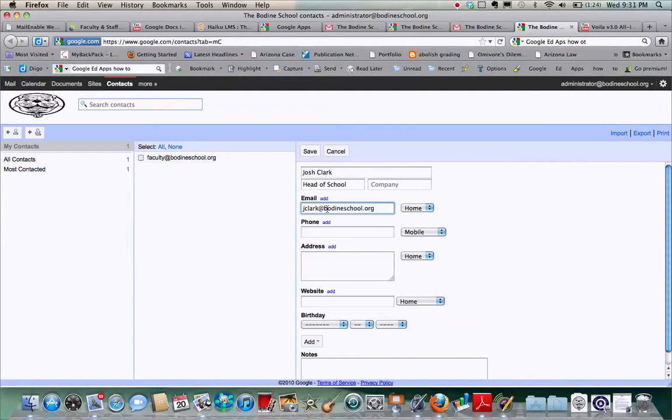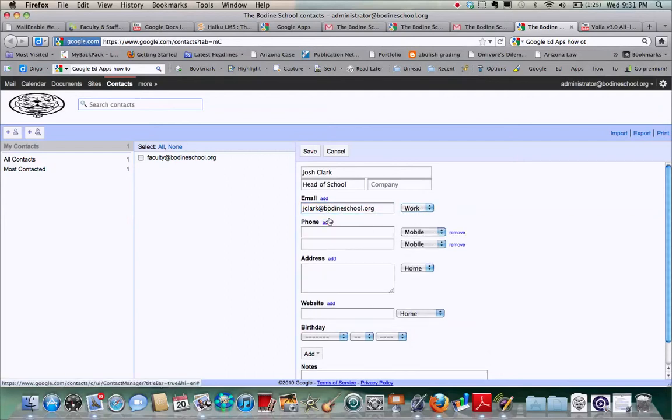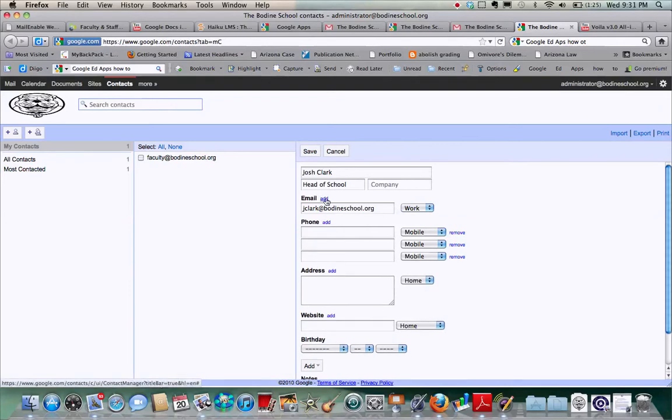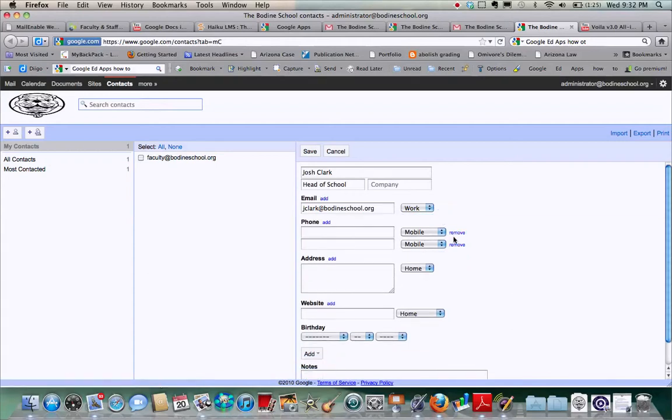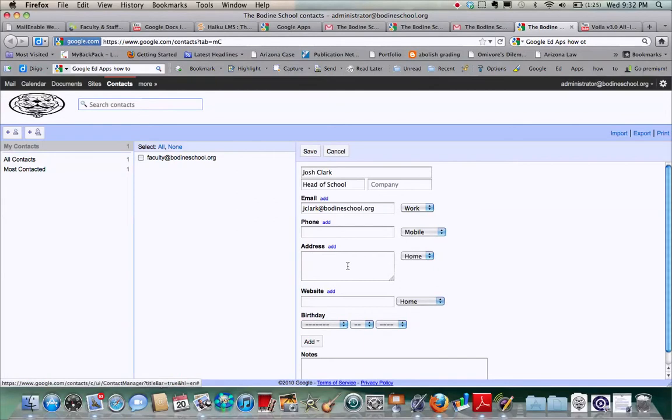If this is a personal contact I'm creating, I can designate this as the work email. And then I'll go back up to email. Under email, I can add a home or other email address, so I have the option of which one I send it to. And obviously the same is true with phone and so on and so forth. But I'm not going to use these, so I'm going to go ahead and remove them. I can add an address if I'd like.